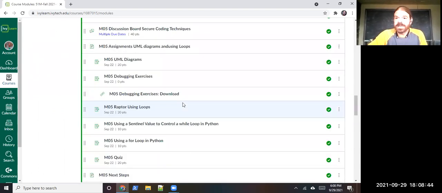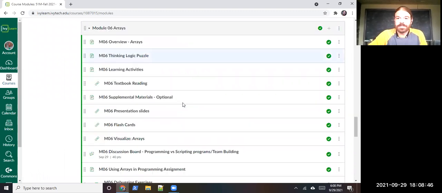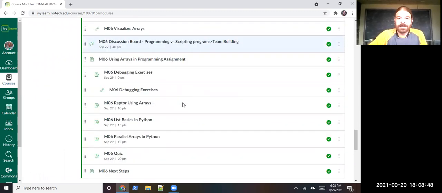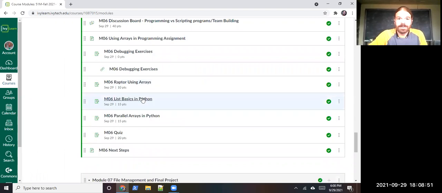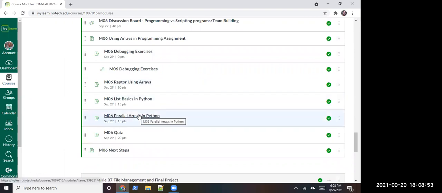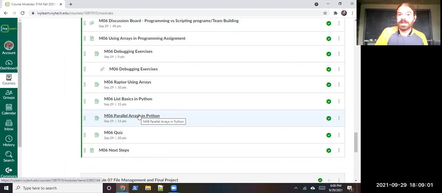Is this module 6, Jacob or Larissa? One of these? Yes, it is. I think it's the parallel, sorry, I can't say that word for some reason. Array in Python. Okay, parallel arrays.